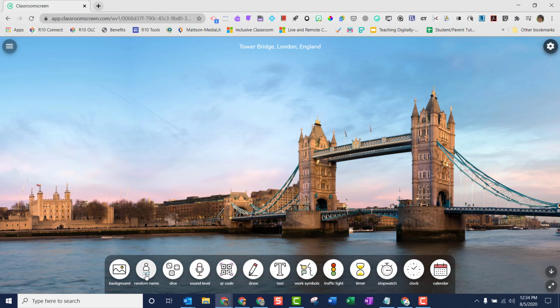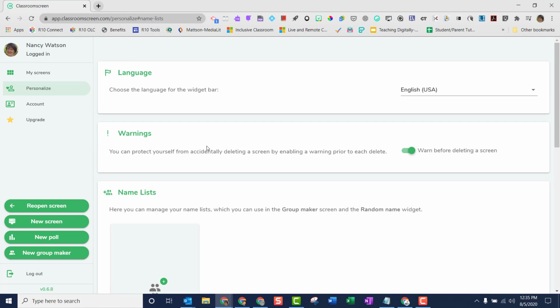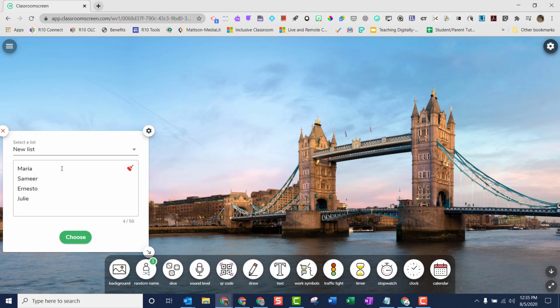The second option is a random name picker, and because I have signed in, I can come up here and save name lists. So if I wanted to type in the names of some students, I could type in some student names here, and then I could save this list. So I'll set this one as the default. When I go back to my screen, here is my random list of names, and when I choose, it goes through the names and then it picks one.